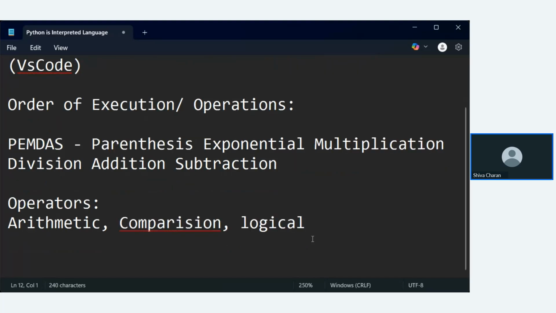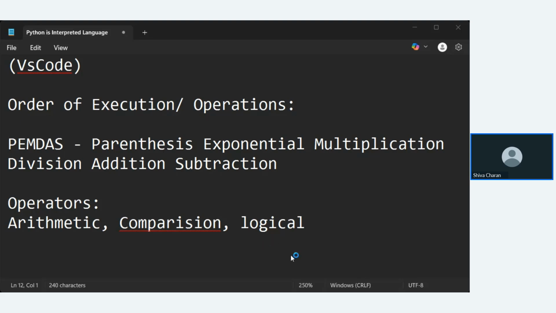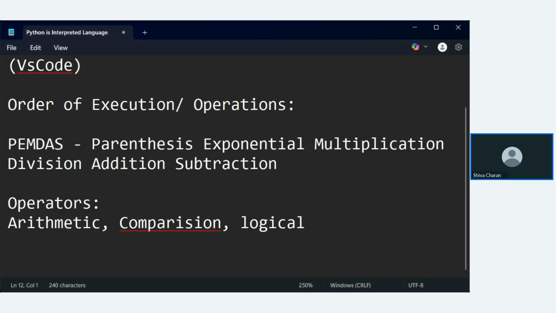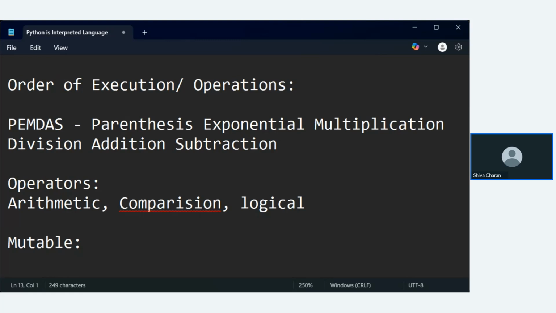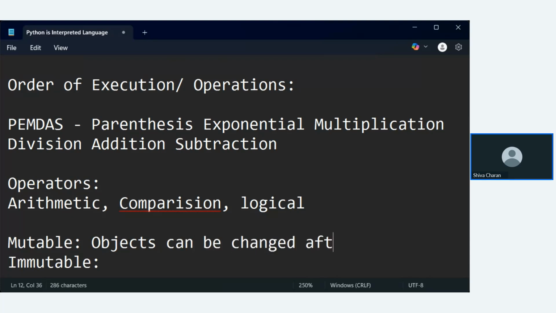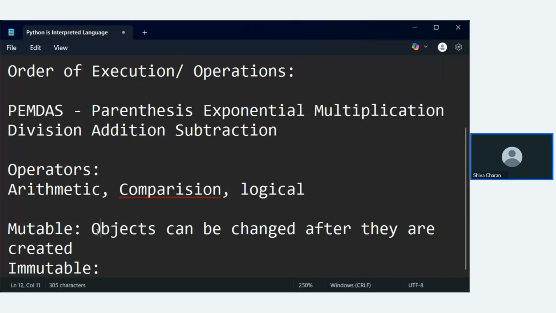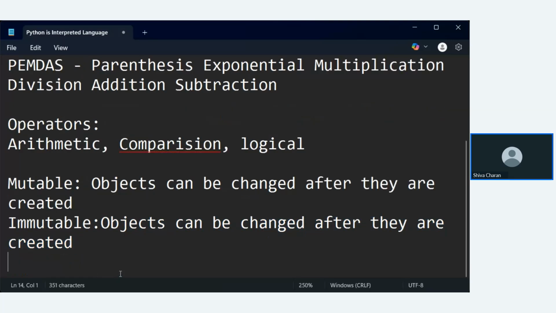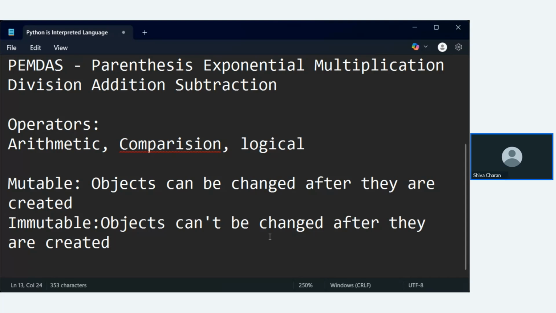So now, what is mutable and immutable? Yeah, bitwise, fine. Yeah, relational. Okay. So what is the difference between mutable and immutable? So what is mutable, guys? Mutable means objects can be changed after they are created, right? And coming to immutable, it's all the same, but they cannot be changed, correct? Objects can't be changed after they are created. So that's the main difference between immutable and mutable, correct?